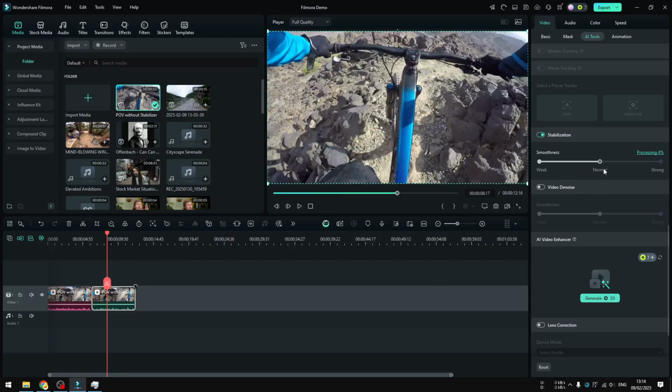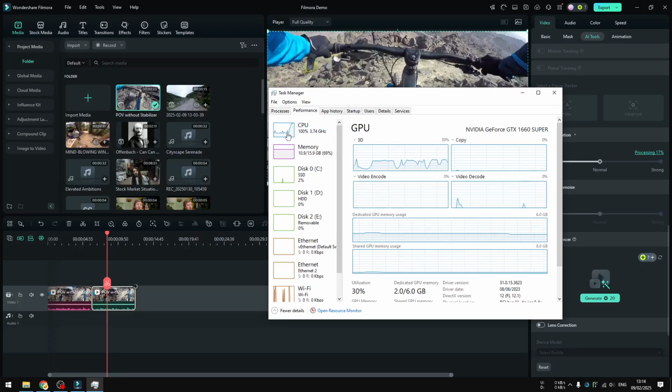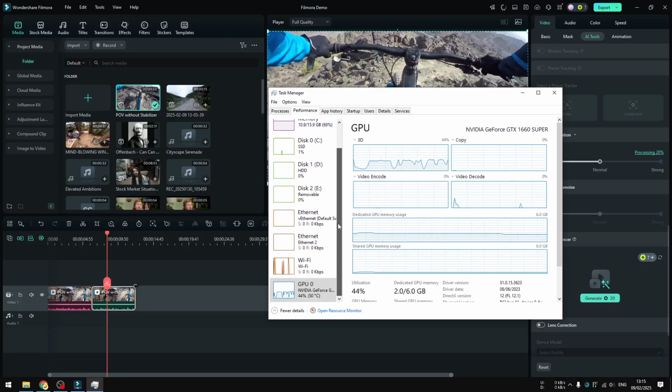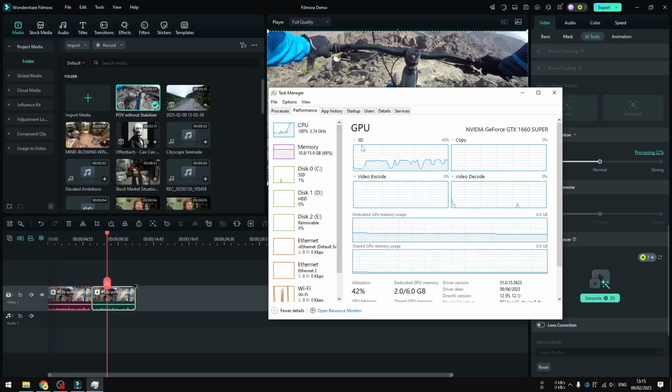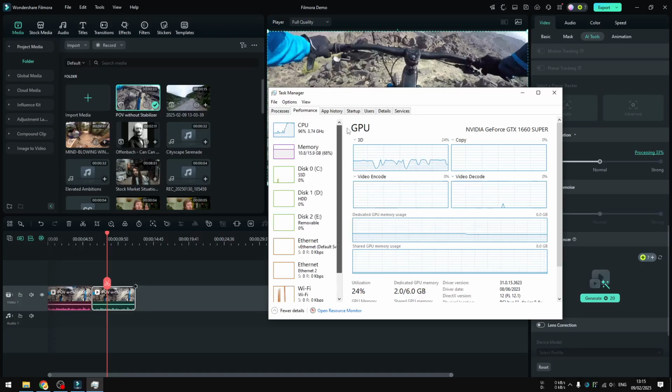So right now it's processing the video, and this is actually taking a lot more time than necessary because I found that it is using the CPU instead of the GPU. So CPU is not very efficient for this kind of task, and that's very unfortunate. But I do hope that in the future Filmora will update this feature and will utilize GPU instead of CPU so we can get the result much faster.